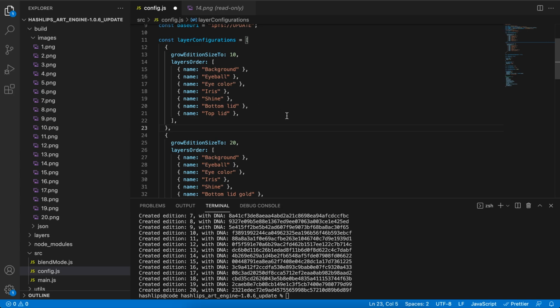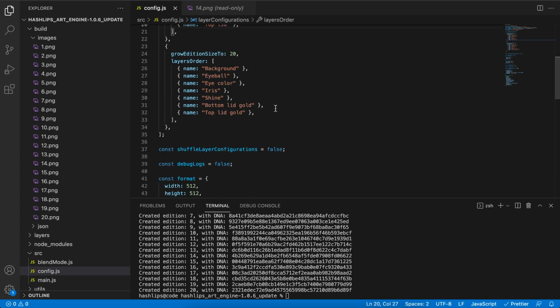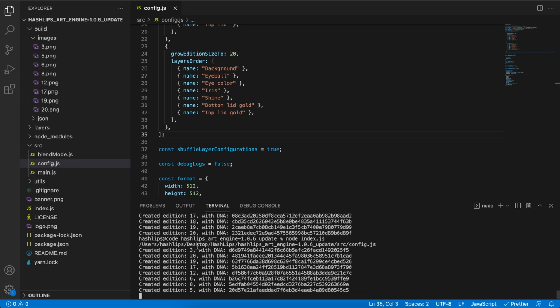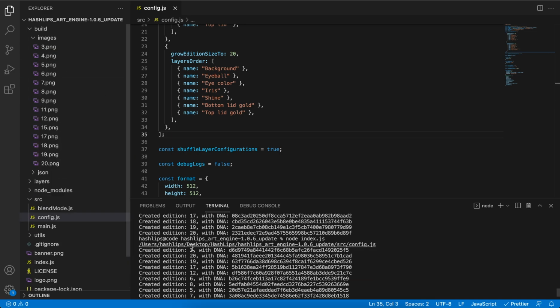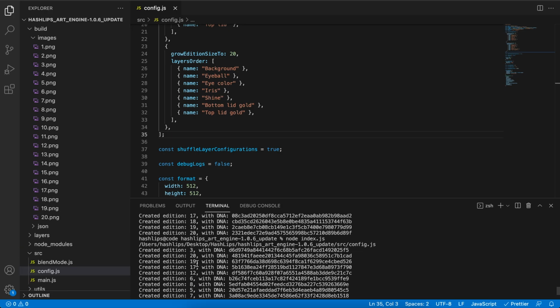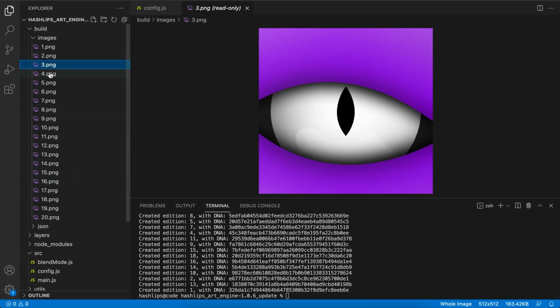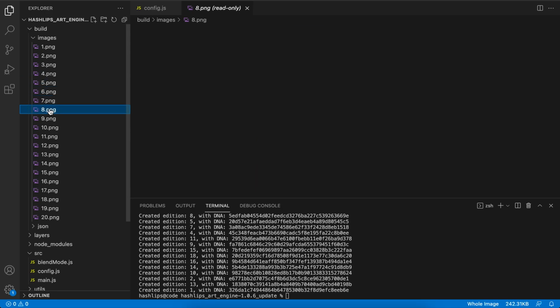So in the config.js file, if you scroll a bit down, there's this attribute called shuffle layer configurations, and you can simply turn this to true. Once you do that and you save your file and you run the collection again by running node index.js, you'll notice that it renders in a random format. So it first rendered 3, 20, 19, 17 down here and so on till it's done. Now you'll see that they're pretty mixed up, and that's awesome.